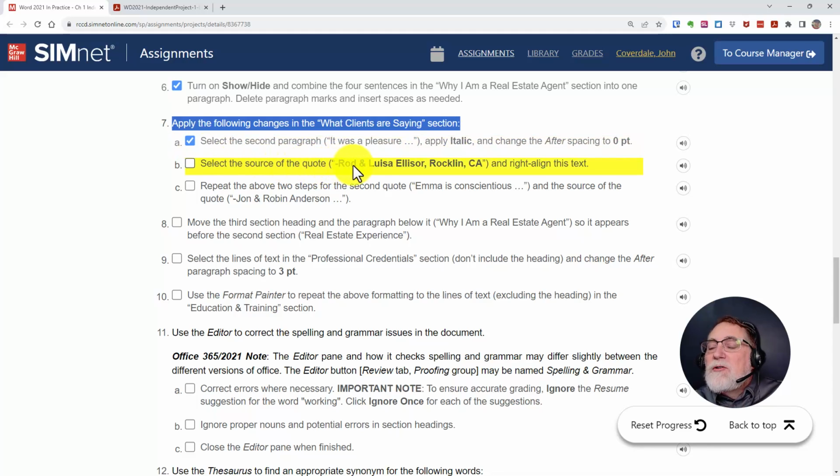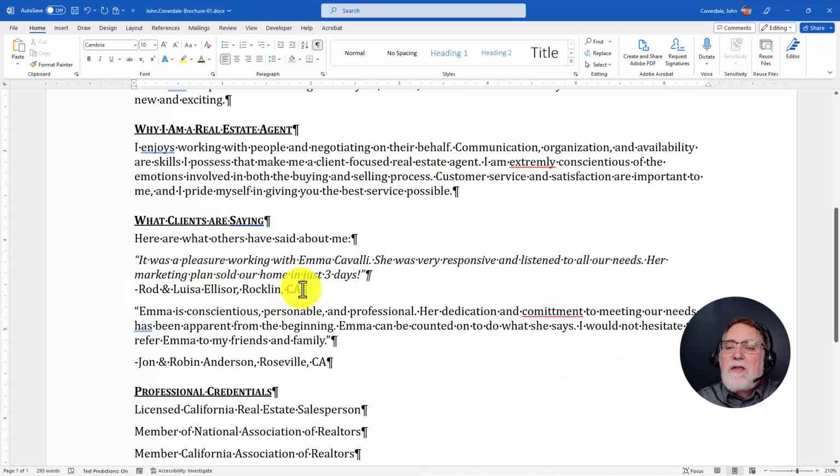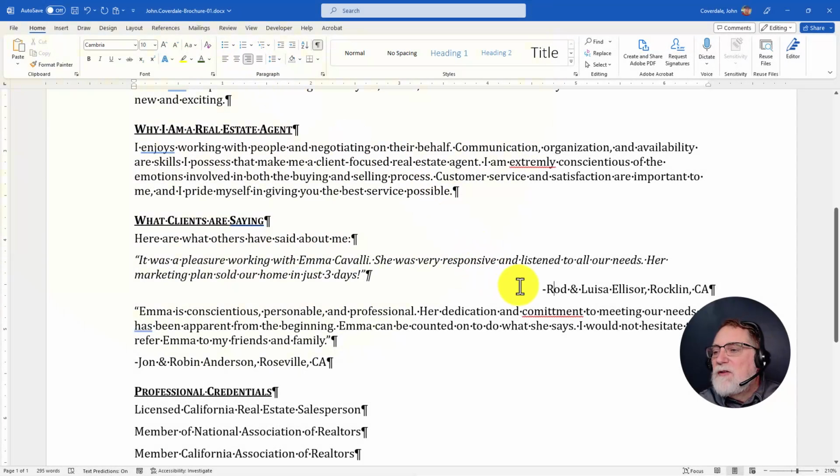Select the source of the quote, Rod and Louisa Ellisor, and right align that text. So click anywhere in that paragraph. It's its own paragraph there. I'll click on Rod, his name right there, and I'm going to click this button, the right alignment button right there. And that is going to move their name all the way over to the right margin.